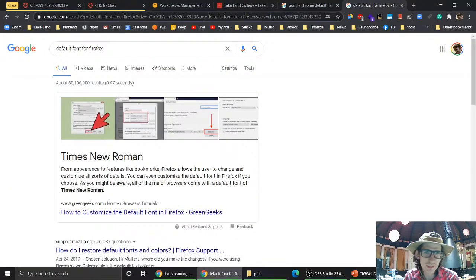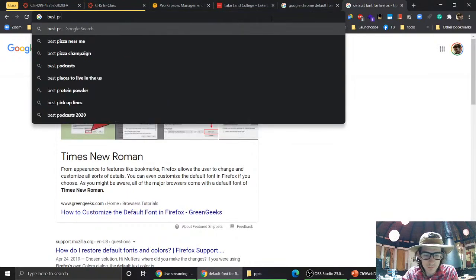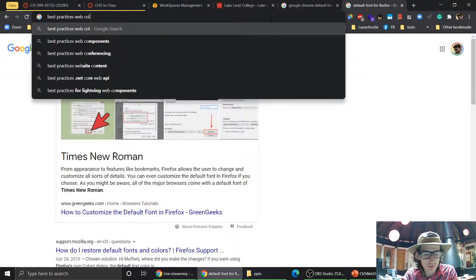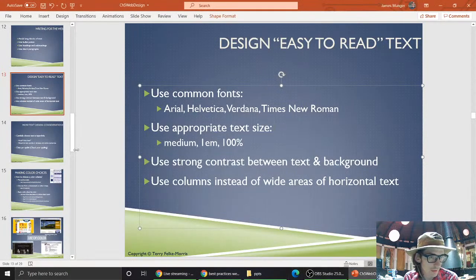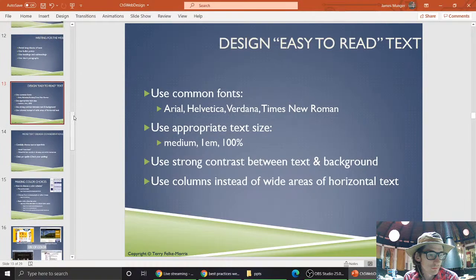I talked about this last time. Best practices, web colors. All right, and so if you have some sort of source to reference, you can convince someone to trust you on choosing or making decisions about the design. They can understand that. Okay.